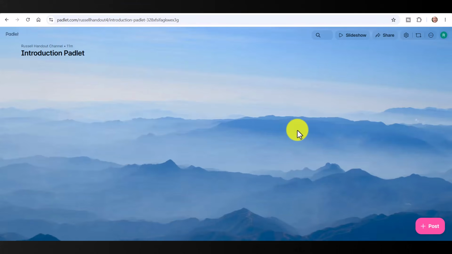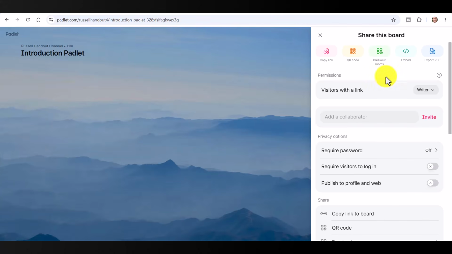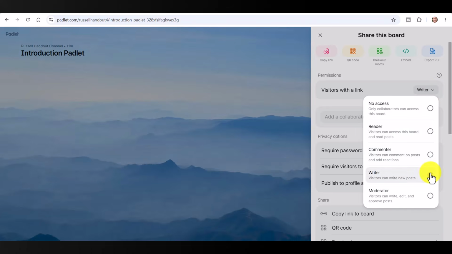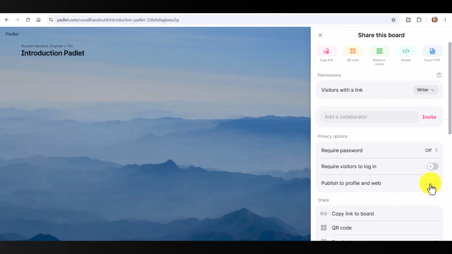So let me take you through how the students record. Obviously, again, just to remind you, click on the share button. You want to make sure that the visitors with a link are set as writer so that they can actually add content. Make sure that you turn off the password, turn off visitors required to log in, and turn off publish to the web. We don't want any of that, or publish profile to the web. And then all you need to do is copy the link.